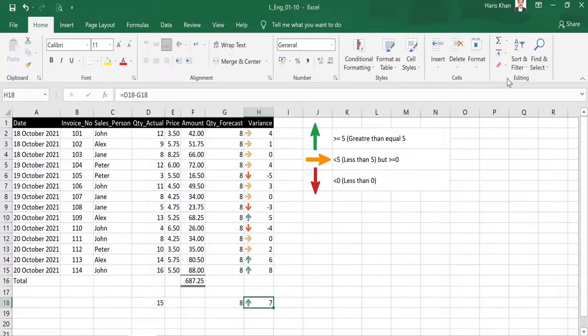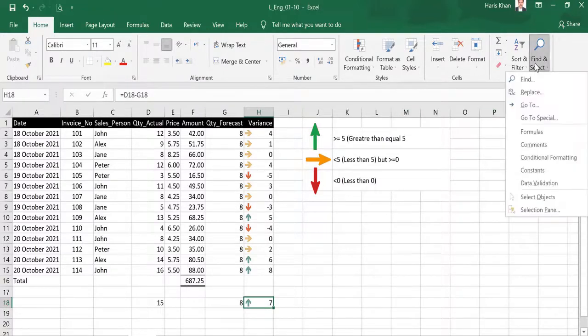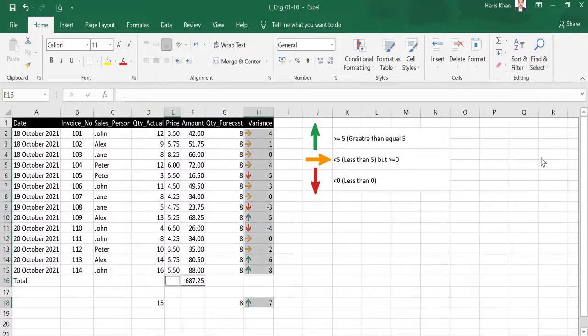The last thing that we need to apply is find conditional formatting. By clicking conditional format, we can see that the range that has conditional formatting has been selected. So in this way we can locate or trace the conditional formatting in the whole sheet. That was the conditional formatting.